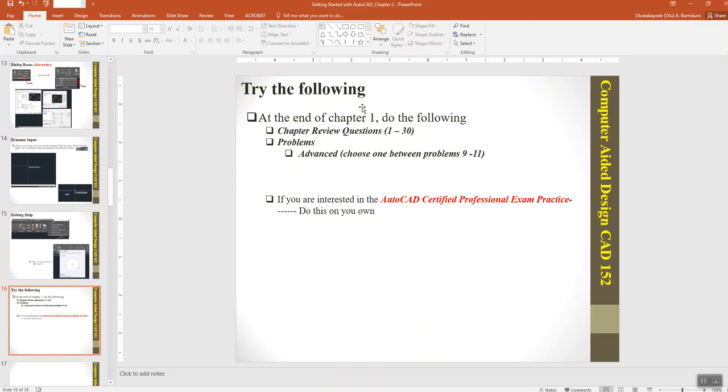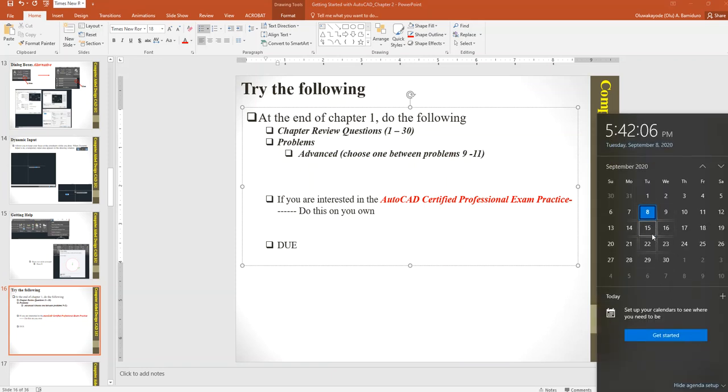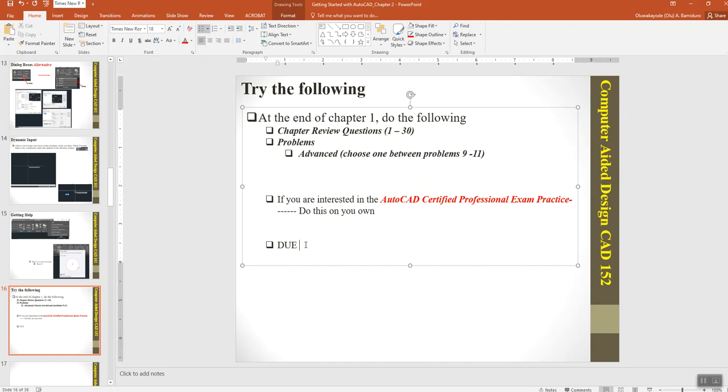So what I'd like for you to do for chapter 1 in your textbook is answer questions 1 through 30. And when you go a few pages forward, you're going to come to the advanced section, and I want you to choose only one question between problems 9 and 11. This is going to be due on the 22nd.